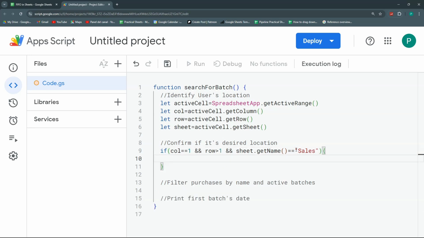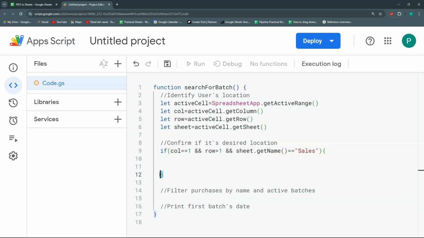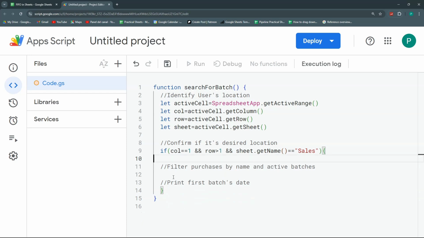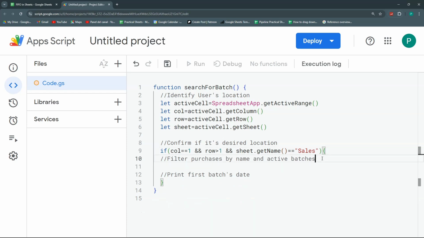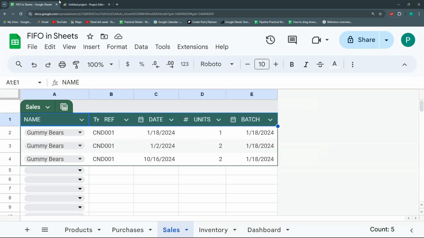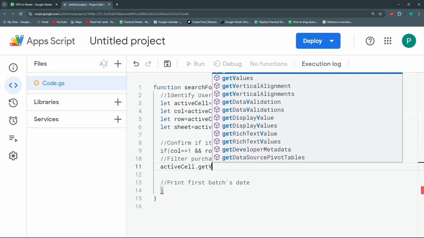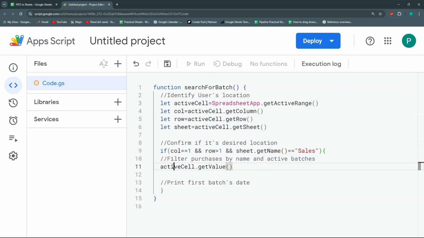Okay, if all of this is true, then we could do the following 2 steps. Let's bring down with Alt down the brackets. And so the first thing we're going to do is filter purchases by name and active batches. So I need to know the name. To know the name, I could use the active cell and another property or method of the active cell, which would be getValue. And this will be the name.